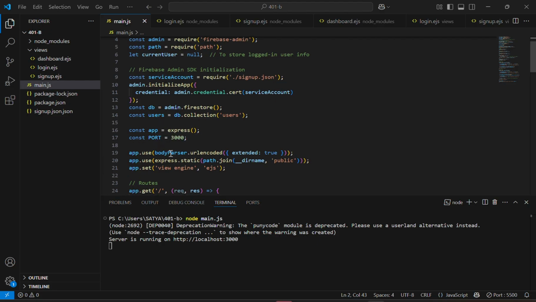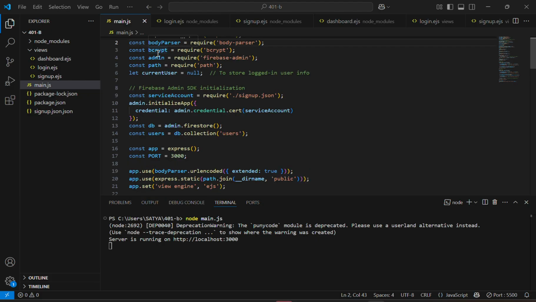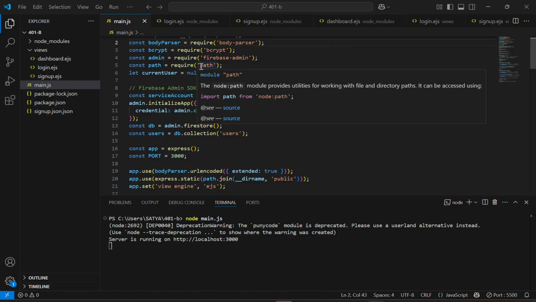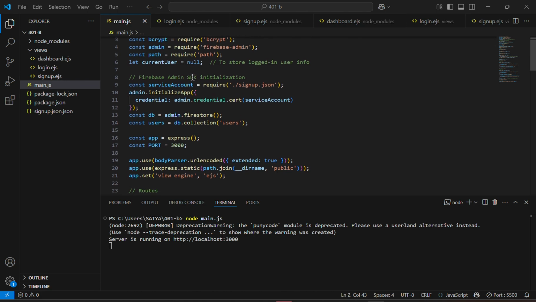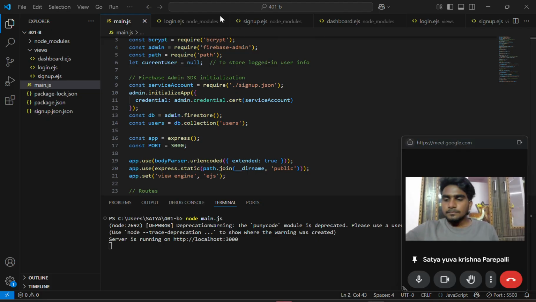Bcrypt is critical to hash passwords before storing. It ensures plain text passwords are never saved, improving security. Firebase Admin SDK connects the app to Firestore. It initializes Firebase Admin with the service account credentials. I set up the Express app, configure middleware for parsing URL encoded data, serve static files from public, and set EJS as the templating engine.